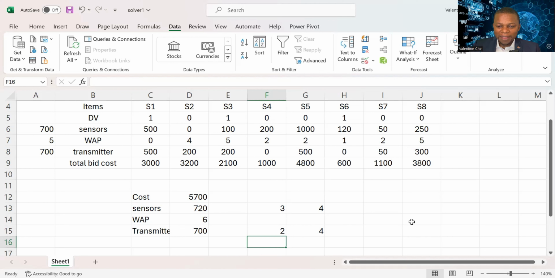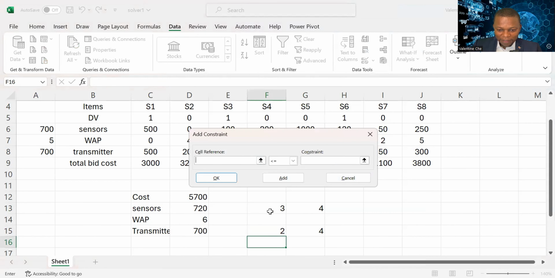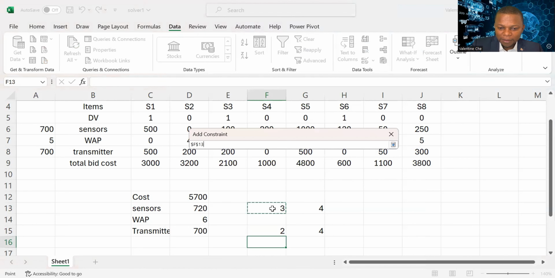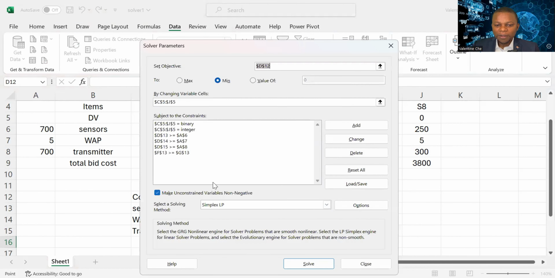So now we are going again into Solver, and we are going to add the constraints. We are saying the total number of suppliers who are supplying sensors here, I'll just select this, should be greater or equal to, they say a minimum of 4, and that's what I put in here. So that constraint is added as well, and you can see it, yes, that is added.